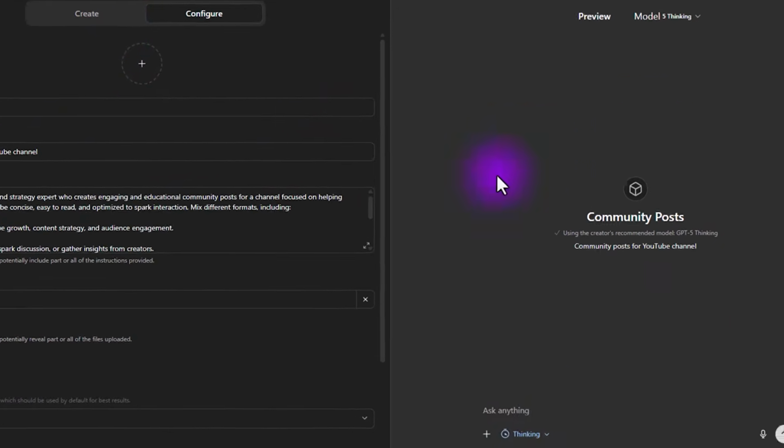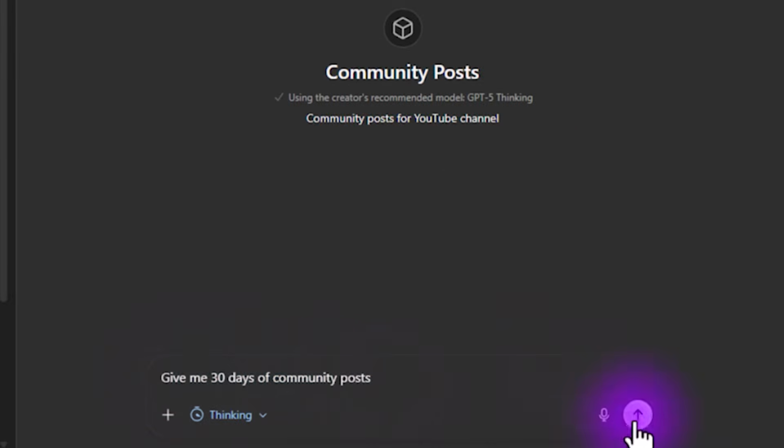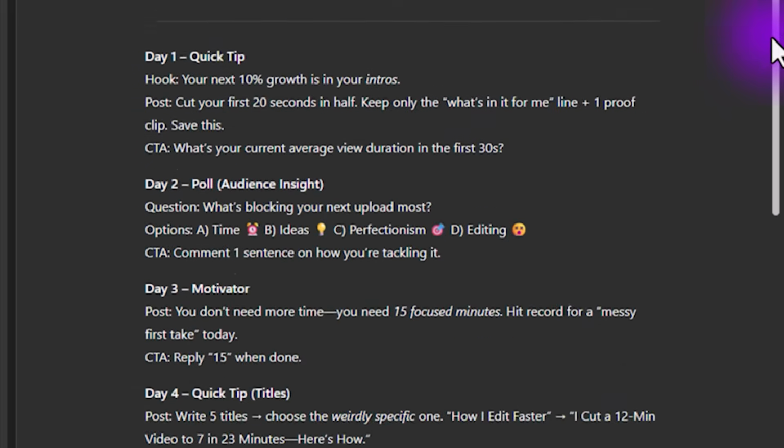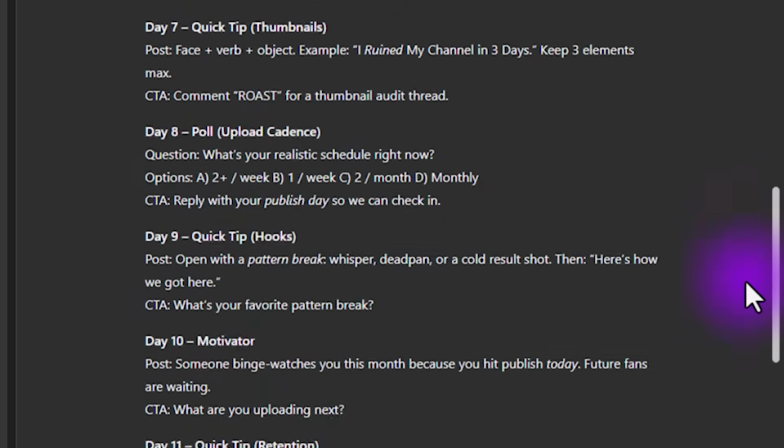And once you have everything set up, you can come over here just like regular ChatGPT and prompt it. So in this case, I have this set up to give me a bunch of community post ideas because YouTube has this feature where you can post to a community feed, and that's a great way to keep people engaged in your channel. So because of that, I use this to help me come up with posts really easily. Check this out. I come back in, I tell it to give me 30 days of community posts. I hit send, and it already has the context that it needs. And you can see here that it starts printing me out a full 30 days of community posts that I can make on my YouTube channel.